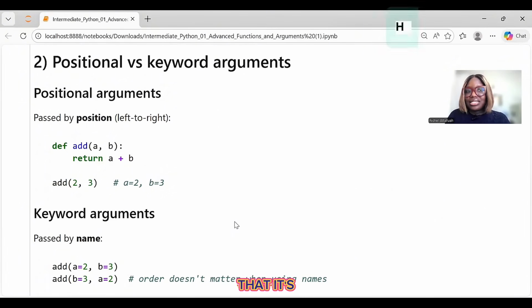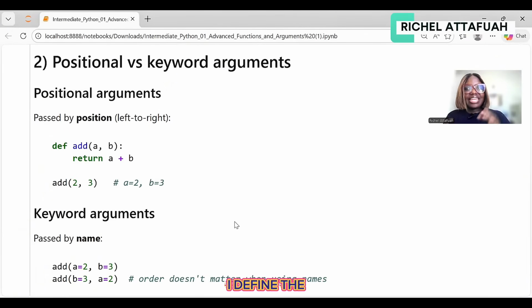You realize that it's positional because when I define the function, I define it taking in parameters A and B, and A comes before B. So that means what you are returning is A plus B. We already know that addition is commutative, so you can kind of swap it around, but Python doesn't know that. It just knows that it's by position. You're going to add A to B. So that is a positional argument.